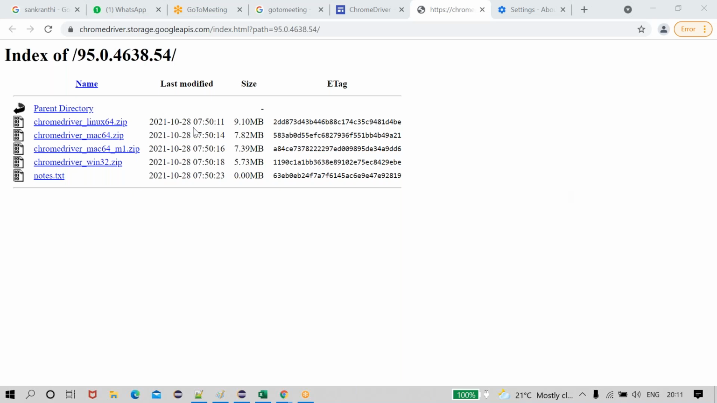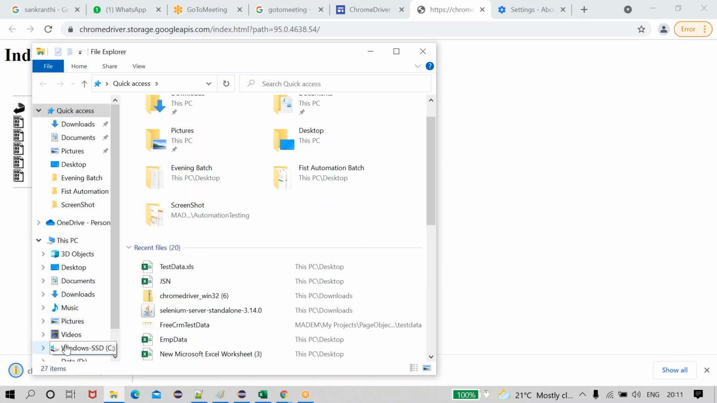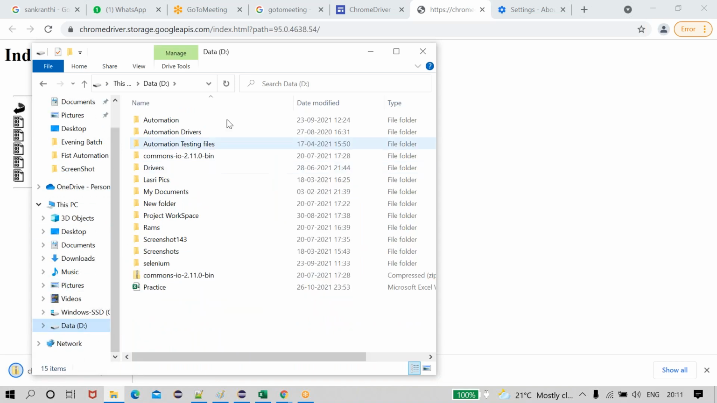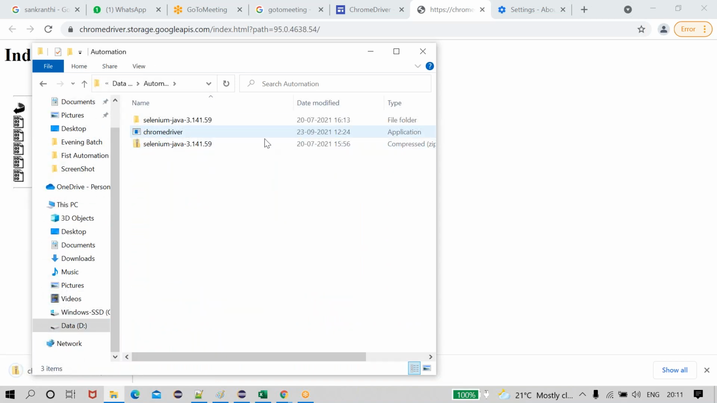Whatever Chrome executable file we require, you need to download from this Chrome zip file. Once you download the zip file, unzip and store it on your local machine. See, in my local, I stored it here itself, in the D drive, in the automation Chrome driver setup. See, if I double click this, it will show what the version of this is.